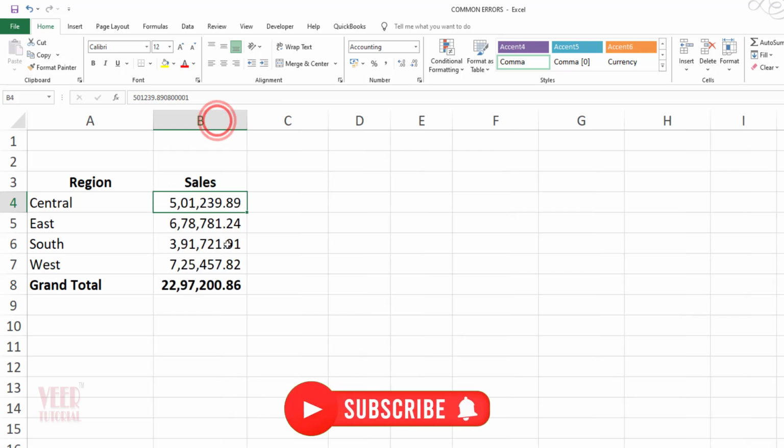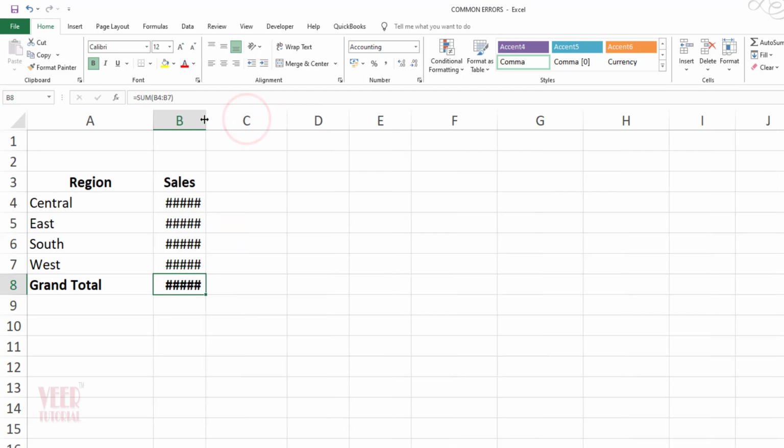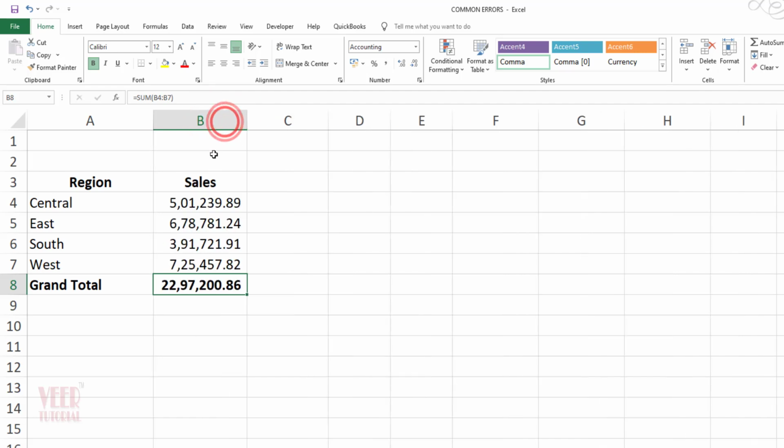Just double click over here, you can see the complete number, but as I already told, it will not affect the calculation. For example, I use these cells to do the sum, but there is no impact of this error in the calculation. It is for display only. It also does not affect any text. It affects only the numbers. The solution is just increase the width or double click. It will auto fit the width of this column.